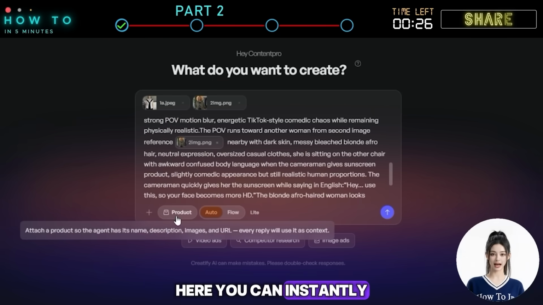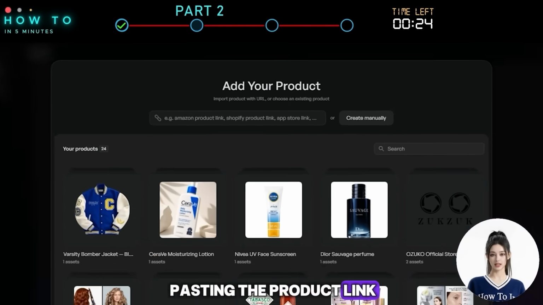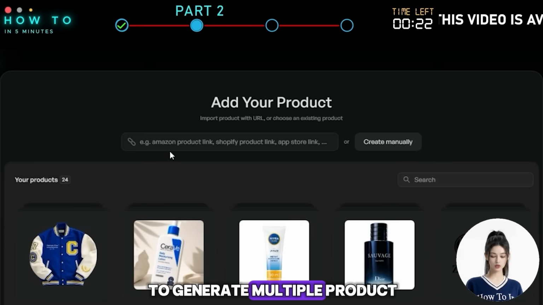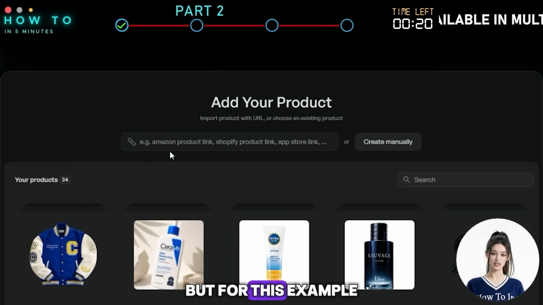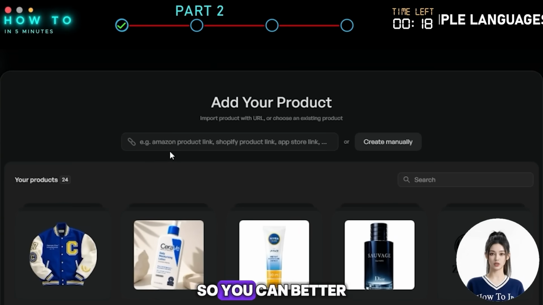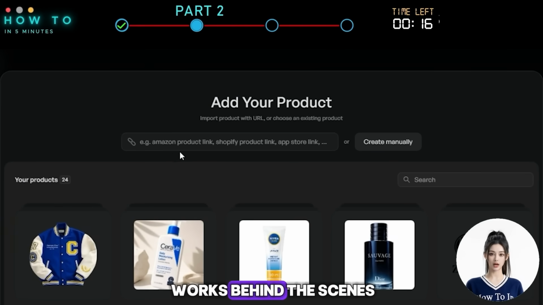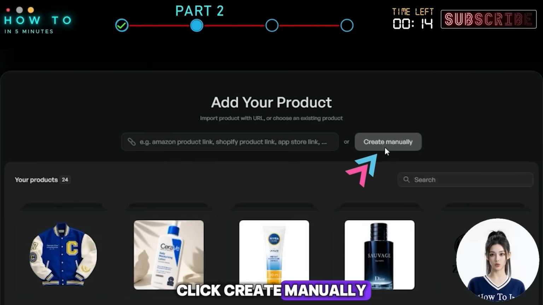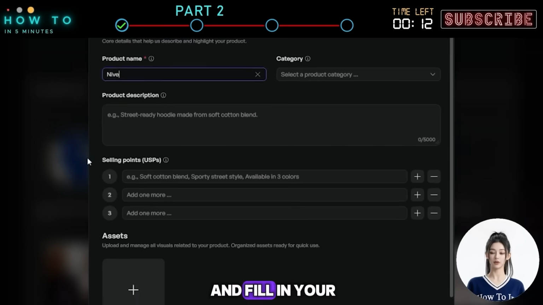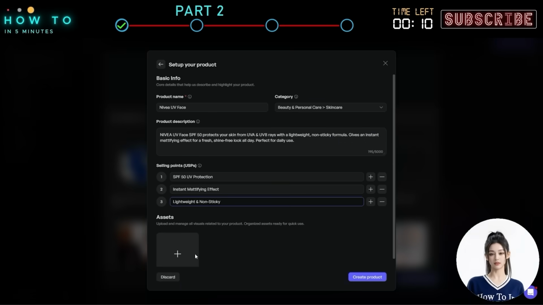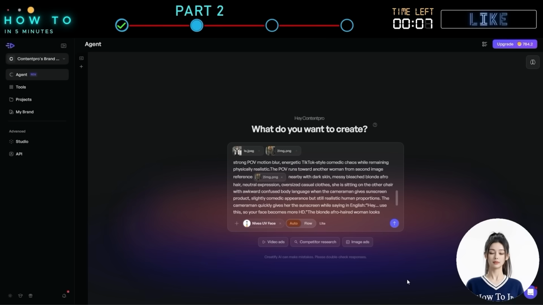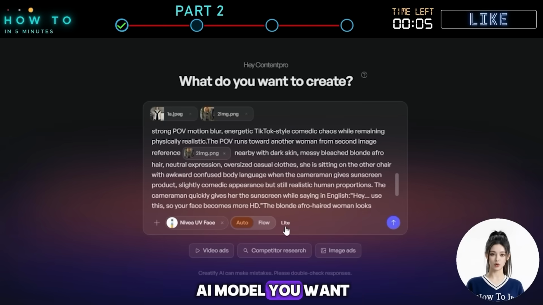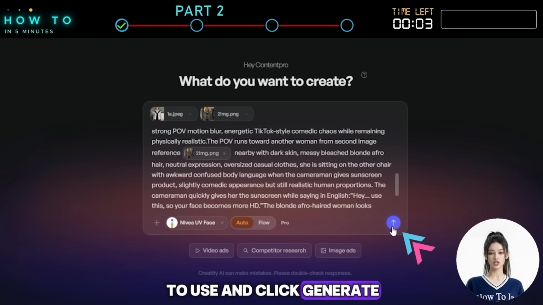Here you can instantly add products just by pasting the product link, making it really easy to generate multiple product ads quickly. But for this example, let's use the manual method so you can better understand how the workflow works behind the scenes. Click Create Manually, then select Enter Manually and fill in your product information. After that, choose the AI model you want to use and click Generate.